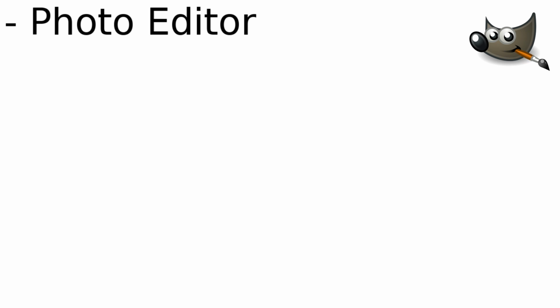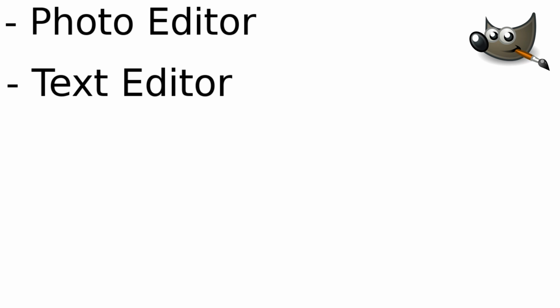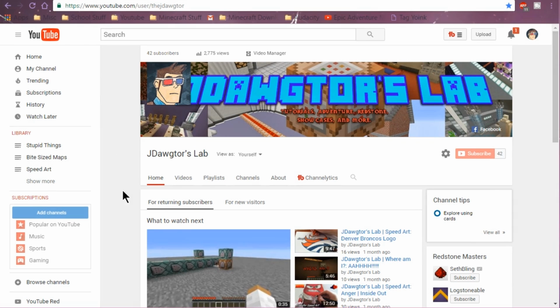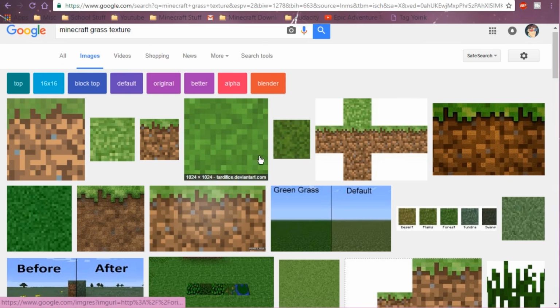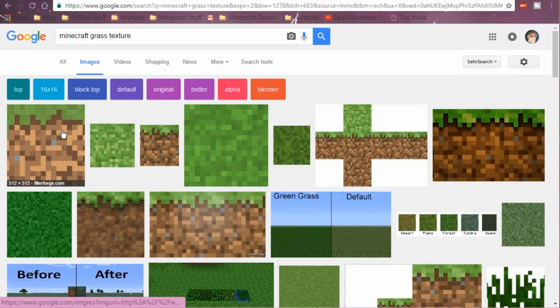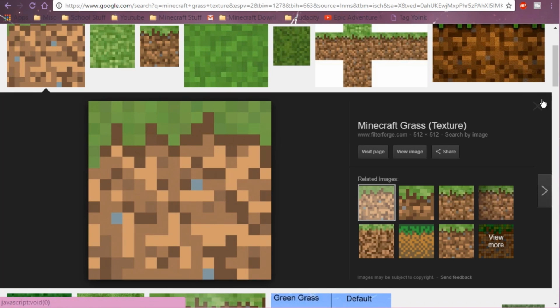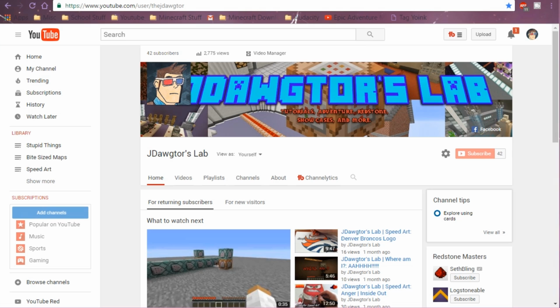You're also going to need some kind of text editor. You could use Notepad or something else, but what I use is Notepad++. It's free and easy to use, and it's a really good code editor as well. Another thing you're going to need is the internet, so you can find images you need.